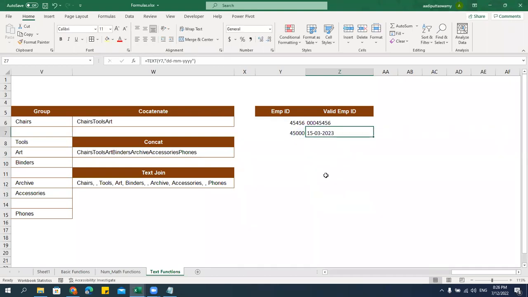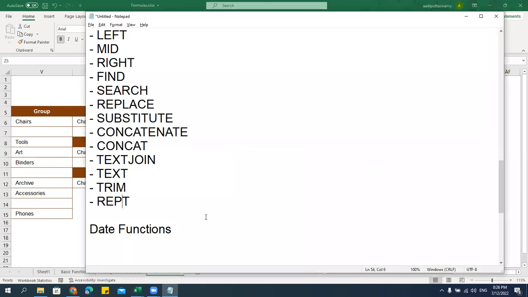As of now, just learn that the TEXT function is used to change the format of a value. Okay, fine. Next is TRIM and REPT.